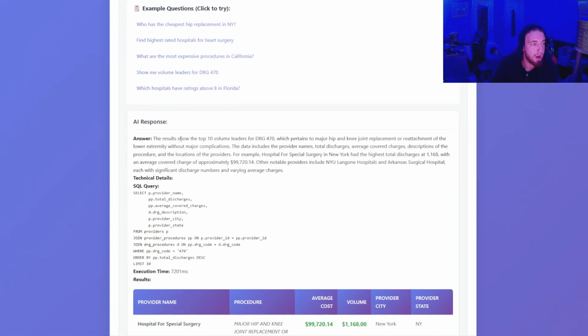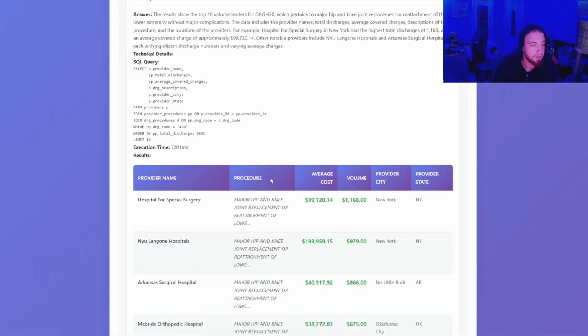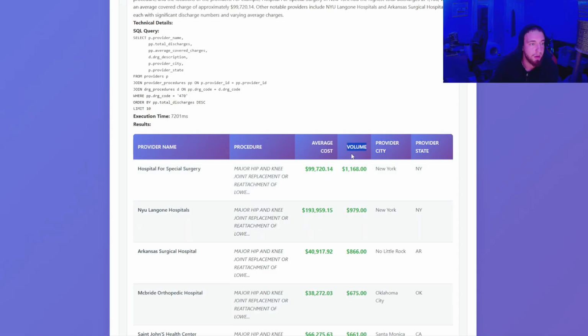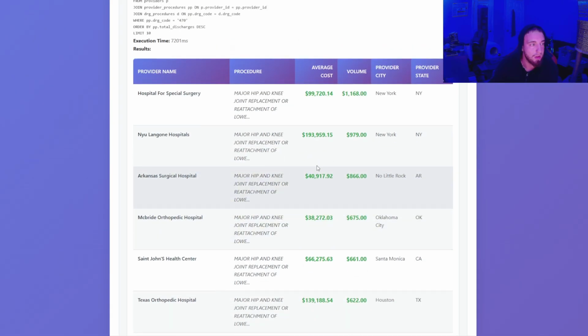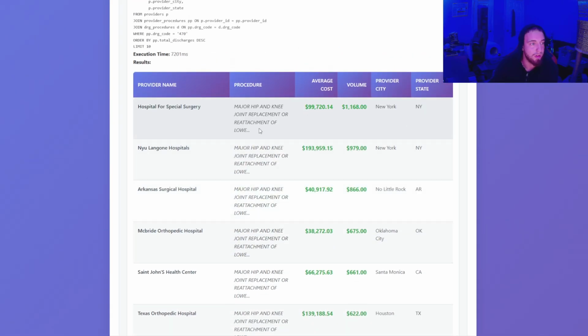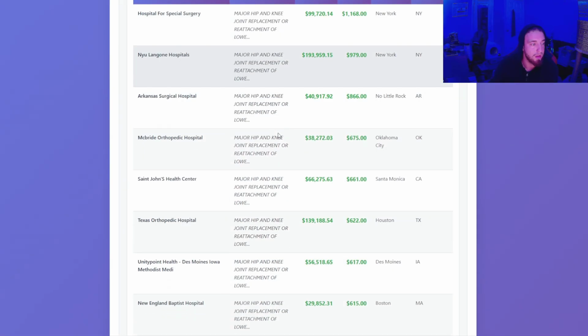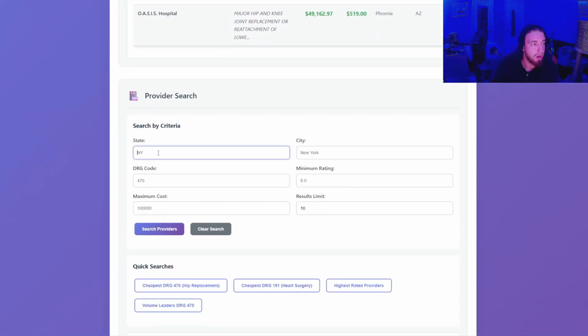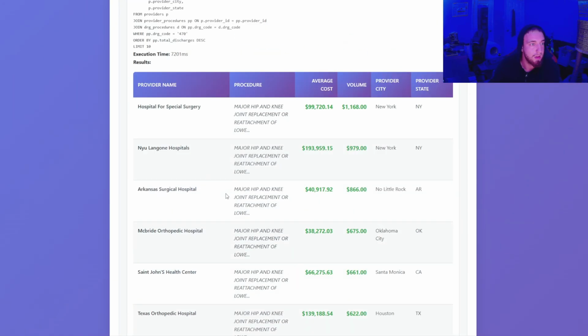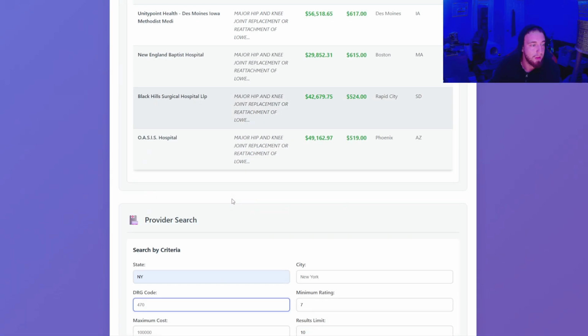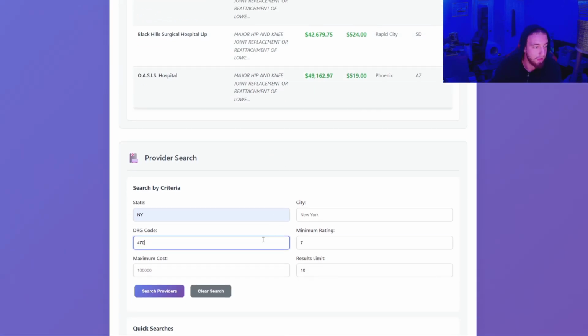Let's just take, what was this, 470 DRG code. I'm going to take this. Let's see if there's anything under 40,000. As you can see, this is very fast in terms of query. 3,000 providers. So we can see some of these right here.